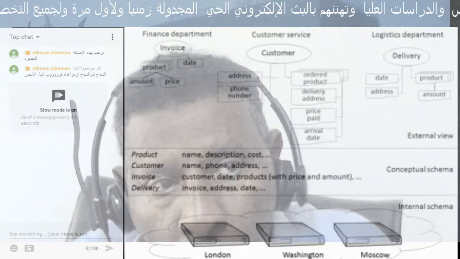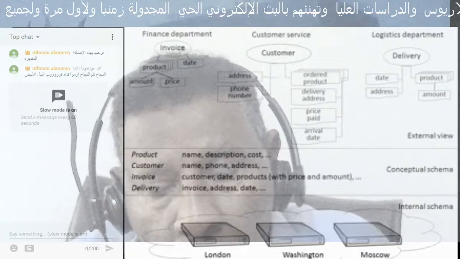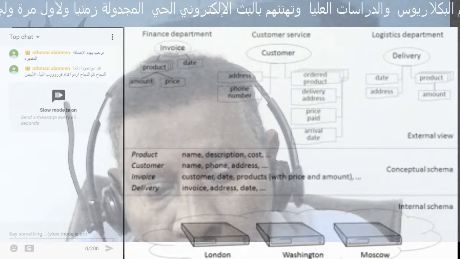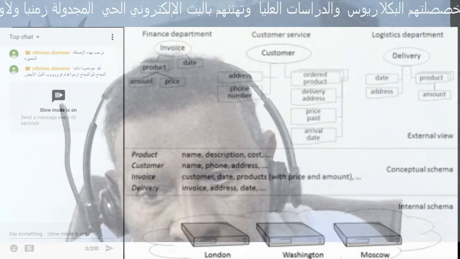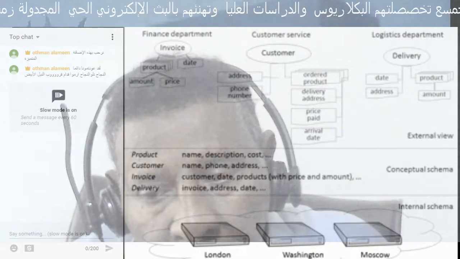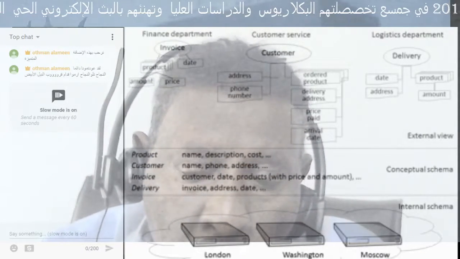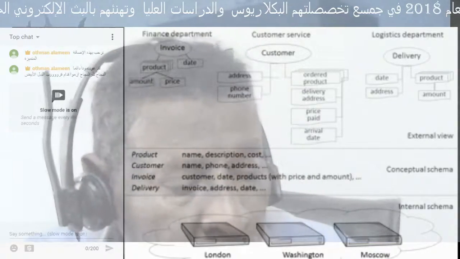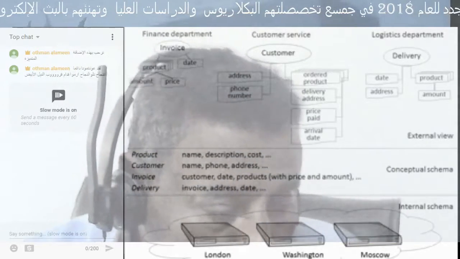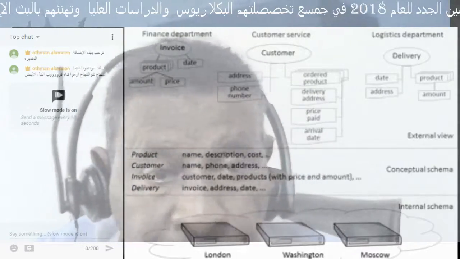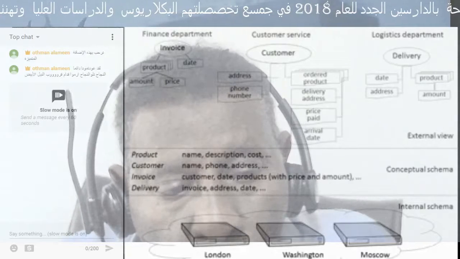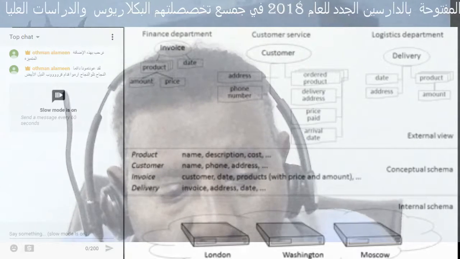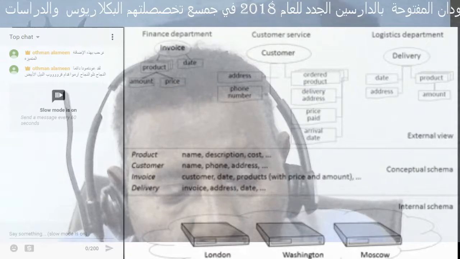Here at the external view level, you're going to see the information as it is being offered to some of the departments and tailored towards their needs. We have some information tailored towards the needs of the finance department, that particularly relates to invoicing information, where we need product, amount, price, and date. We're also going to have some information tailored towards the customer service department. Customer service wants information on customers like address, phone number, ordered product, delivery address, and so on. And then we have the logistics department, which will need information particularly pertaining to delivery, date, address, product, and amount.